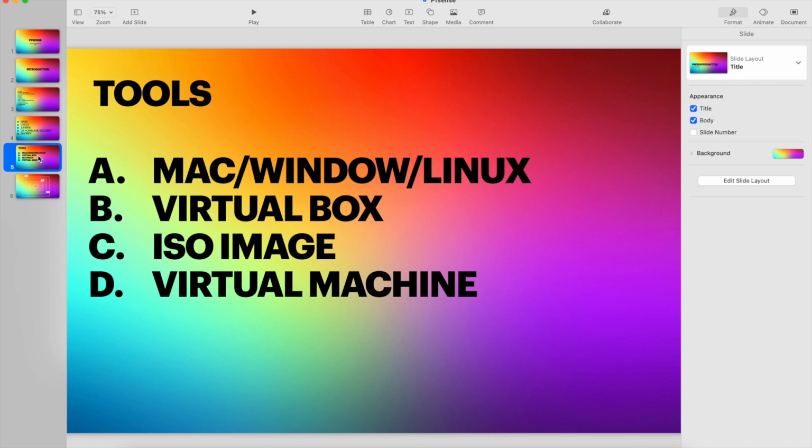The next thing is the tools which are required to install and use the Pfsense firewall. You should have a MacBook, Windows, or Linux. We will need VirtualBox, which can be installed on any of these operating systems. Then we will need the ISO image of the Pfsense firewall, and the ISO image of a virtual machine, which we will need initially. I will show you, and I will tell you why we need that.